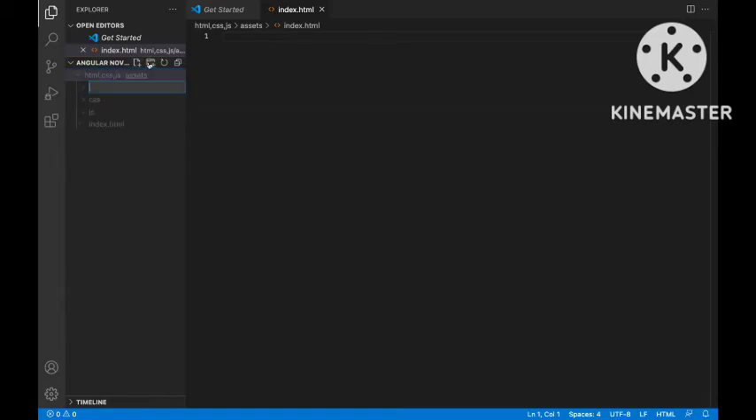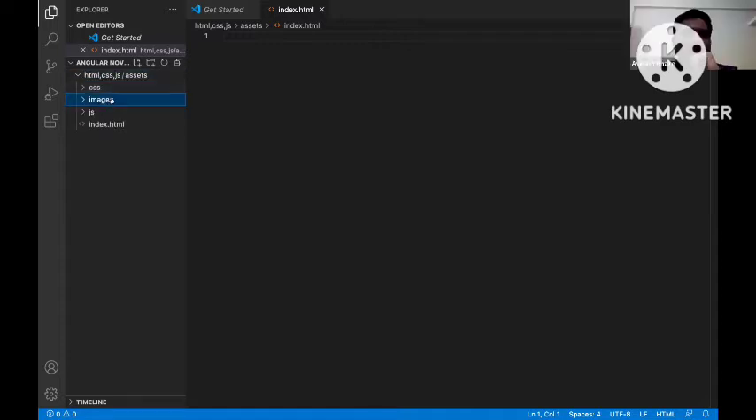Again, click on assets and create one more folder. Images. So whatever images we are going to use, they will come under this folder. The CSS files will come under the CSS folder, and JavaScript files under the JavaScript folder, and all are linked to the index.html. We'll see it. Okay, your folder structure is ready now.